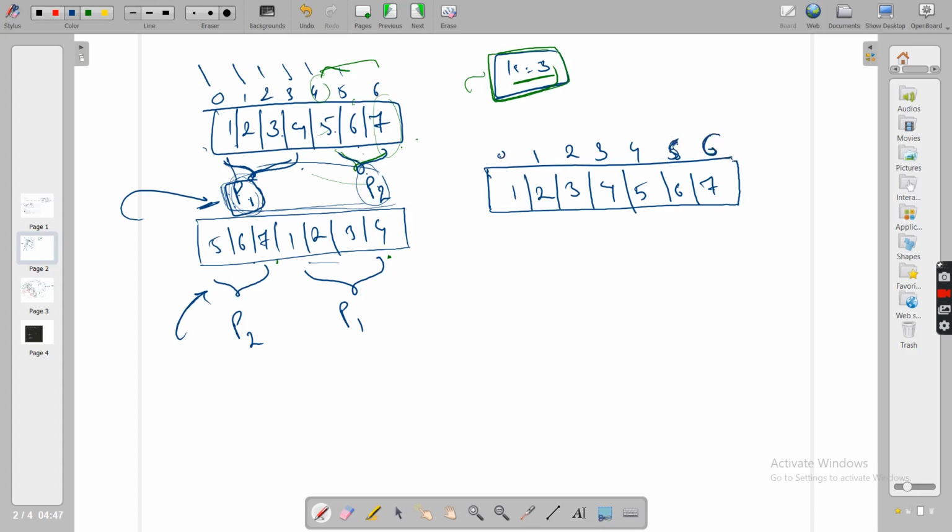So now see guys, you have to go for the reverse function, because we saw that here. But what will you get if you reverse this? 7 6 5 4 3 2 1. This is what you'll get. But what you actually want is 5 6 7 1 2 3 4, which means this is reversed.